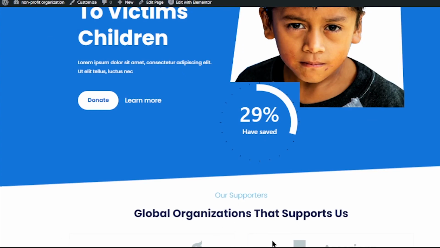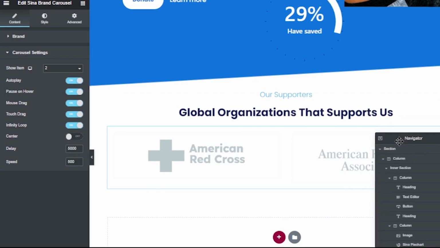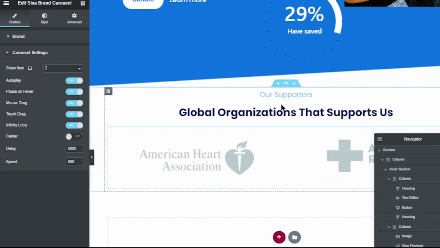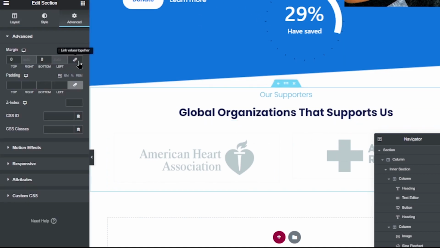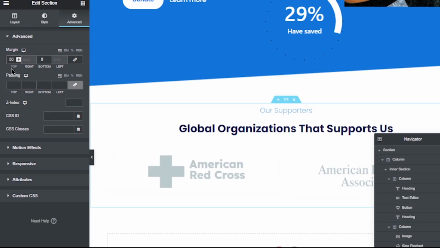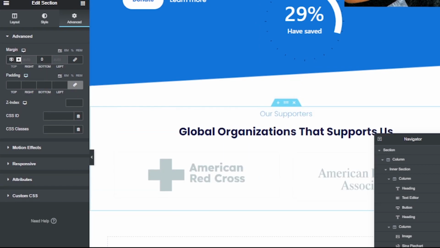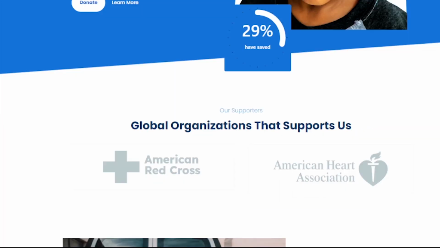Let's select our section. Let's add a little bit of margin or space at the top to make space between the first section and the second. Let's make it only 60 pixels. Okay, we have created our section successfully, as you can see.